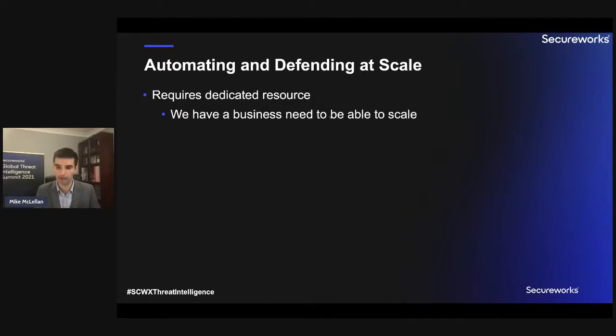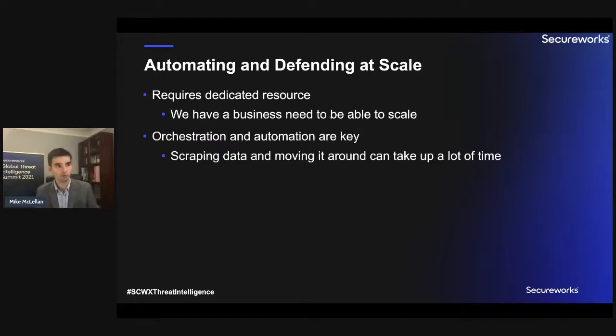We appreciate that many organizations don't have any dedicated resource to do this kind of thing. We're fortunate that we do. And that's obviously what we try and do for our customers, is provide that scale, provide that resource for them. Orchestration and automation are absolutely crucial. We couldn't do this without the orchestration that TIMs gives us. Automation is required because if we're doing this manually, we're probably too late.